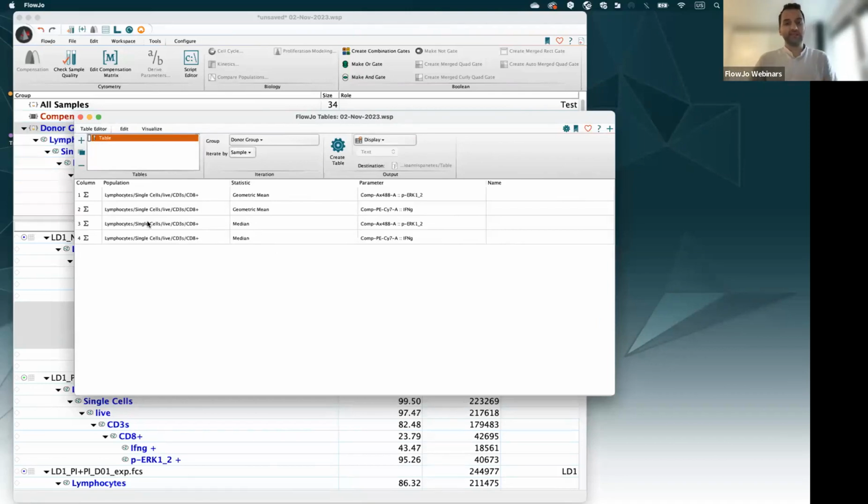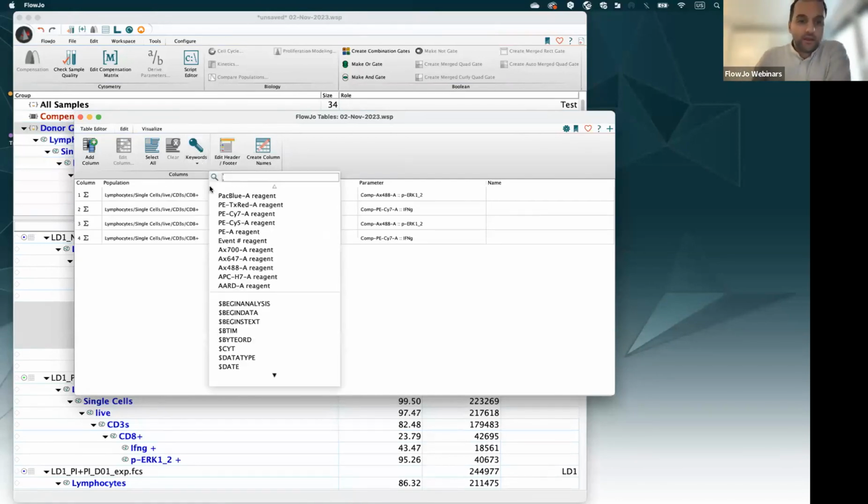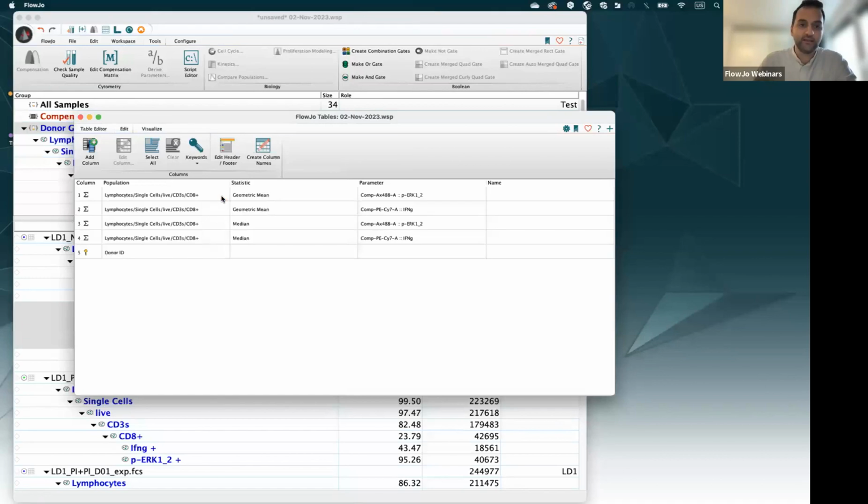So the table is not ready yet. We have a preview of the different statistics that we will get. And I can add even more information. That's very nice if you have keywords or well ID or anything that you want to visualize. You can add them under the Edit tab. For example, I can add here keywords like my donor ID or my stimulation ID. I will add here my donor ID, and maybe I could even add my well ID if I wanted, or anything from the metadata of the FCS files.